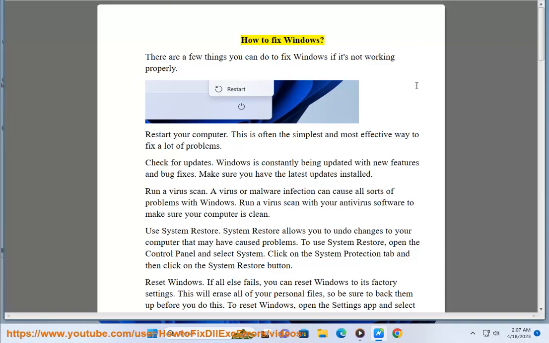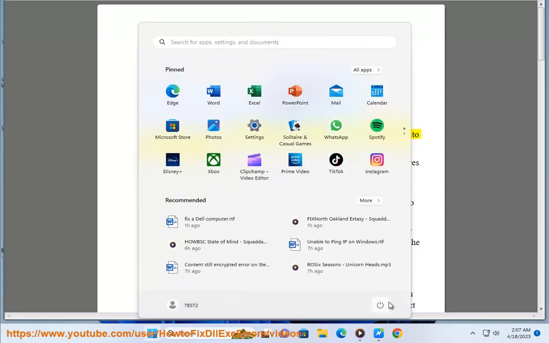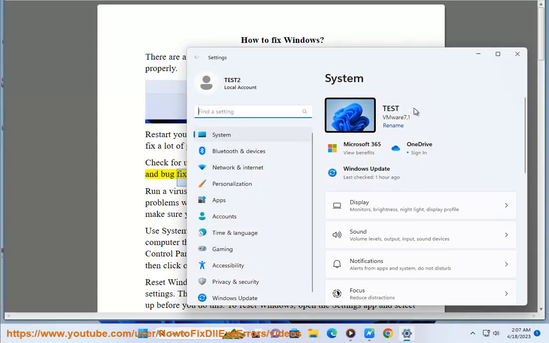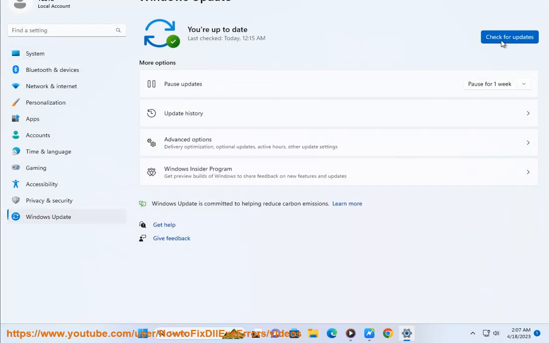How to fix Windows. There are a few things you can do to fix Windows if it's not working properly. Restart your computer. This is often the simplest and most effective way to fix a lot of problems. Check for updates. Windows is constantly being updated with new features and bug fixes. Make sure you have the latest updates installed.